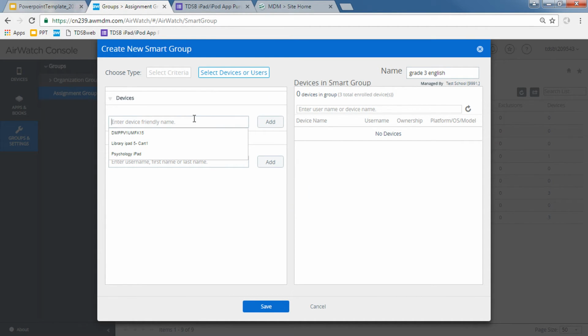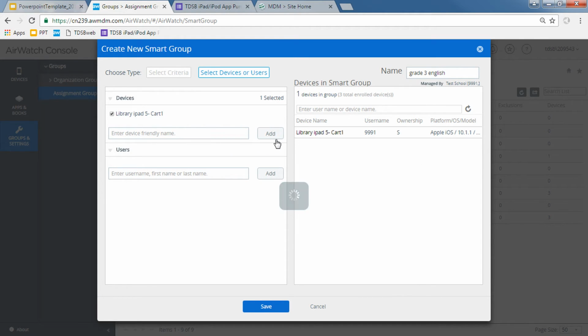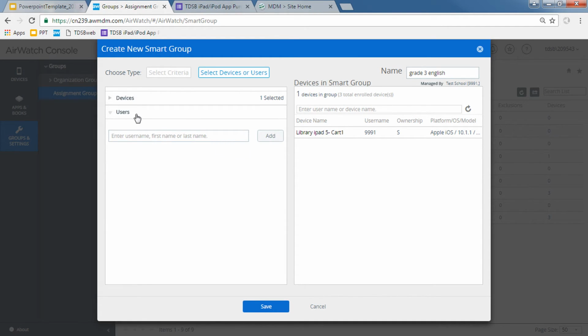Then I'm going to come to the device section. Once you click on the device, it's going to provide you with a drop down menu of the devices that are available for your school. Right now I have 3 devices that are listed under my AirWatch environment. I'm going to go ahead and select this one, and click add. The moment I click add, it will move the device over to the right side. You can add as many devices as you want. I'm just going to add one in my case. And once you add that, you're going to click save.